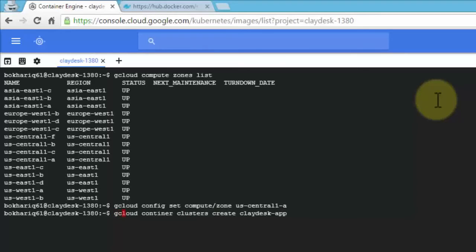So this is going to be A-N-I-E-R. All right, great. So gcloud container clusters create, and then of course the name of the cluster. Now by default it's going to create 3 nodes, and it's going to run on the standard machines, n1-standard-1. Otherwise I can specify the number of nodes as an optional argument. So let's hit enter, and the creation of the cluster Claydesk-app begins.